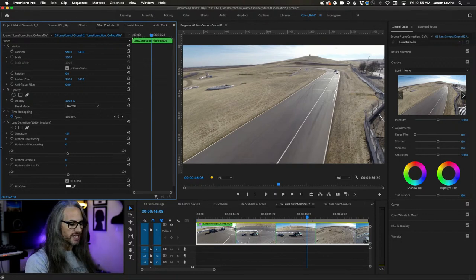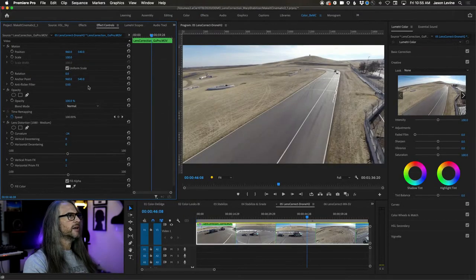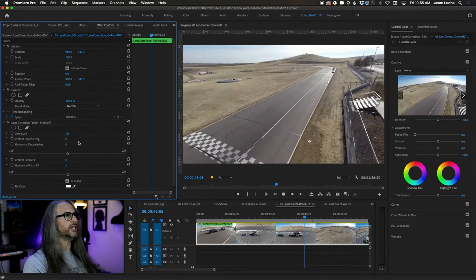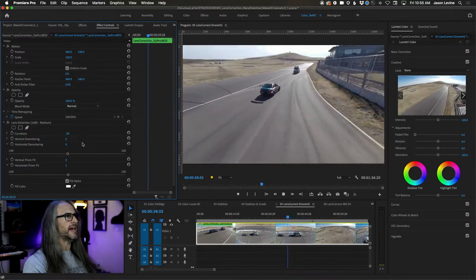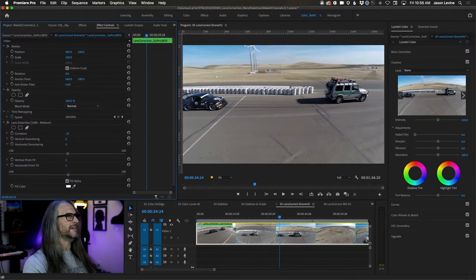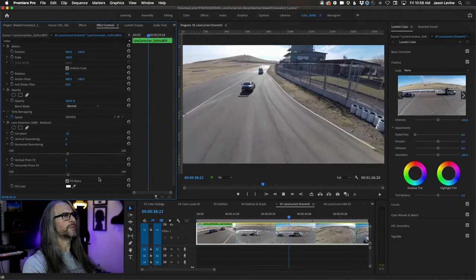Fixed. Now you'll see inside of lens distortion, you have curvature, vertical and horizontal decentering, vertical and horizontal prism. All right. So you have options here. You have user editable parameters as to how much you want to correct that horizon. In fact, I might even go a little more extreme on this, like I just did there. Zoom back a little bit more. Yeah, I think I took it a little too far. Now it's bending the other way, right? Yeah, maybe right about there. 21, I backed it off a bit. I was at minus 24 before. Okay.